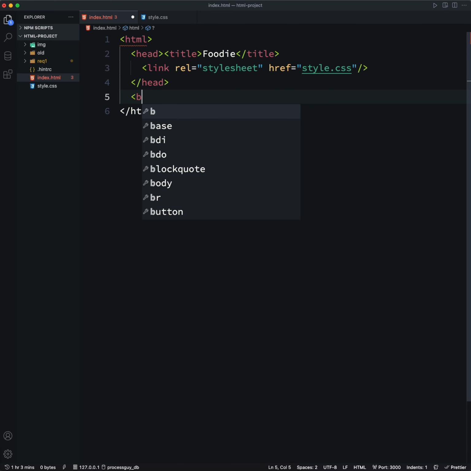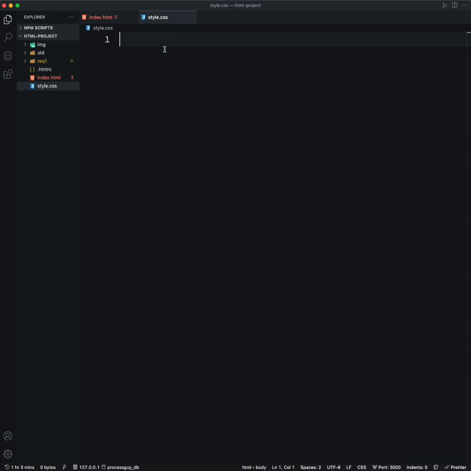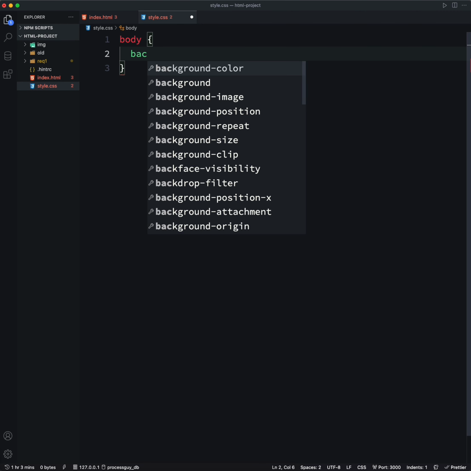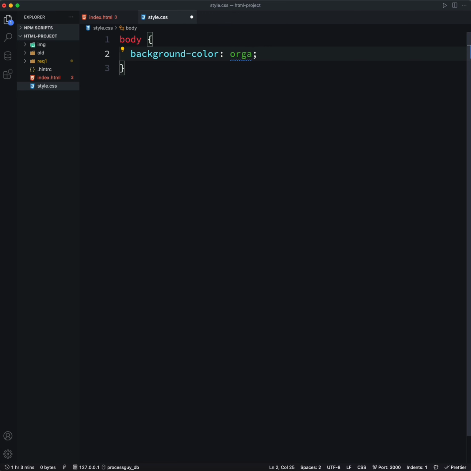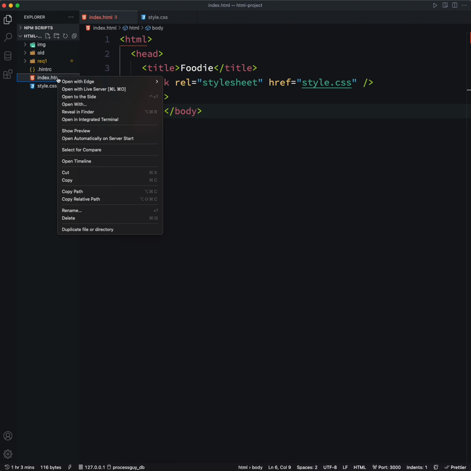Then we can have the body of the document. So let's go ahead and start the design. The design is going to start with a background of the body. Background color is orange. Not really orange like that, but I will choose what the color is. I can come and let's start doing preview.